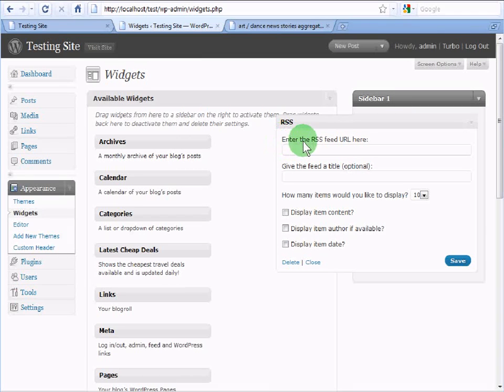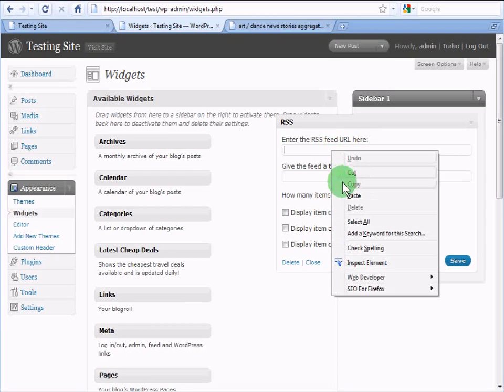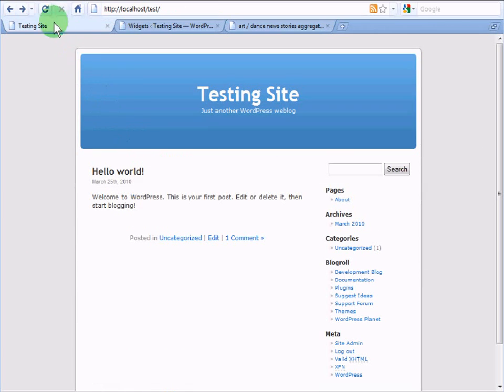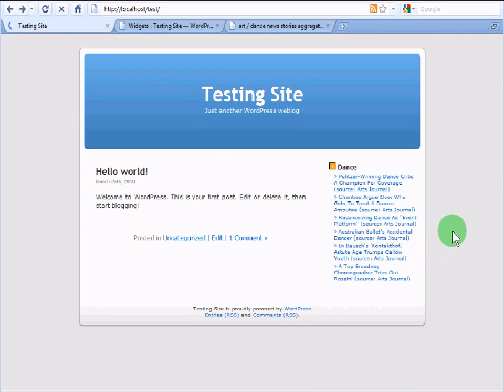It's going to want the RSS URL, the web address, so we're just going to paste that right in there because we copied that already. And then we're going to give this thing a title. We'll call it Dance. There are some other options here, but for now we're just going to go ahead and save it. And then we're going to go back to the front of the website and refresh it so we can see our content.